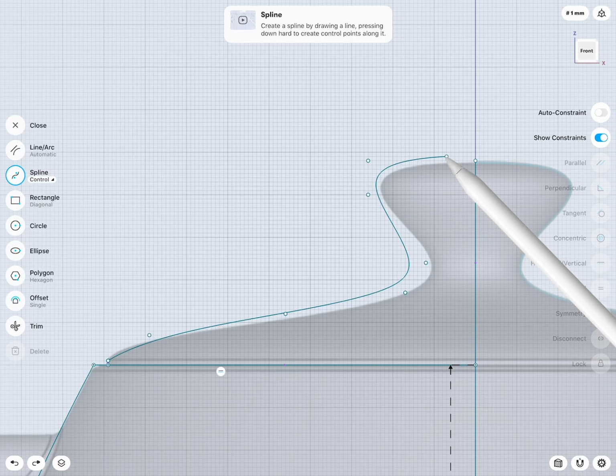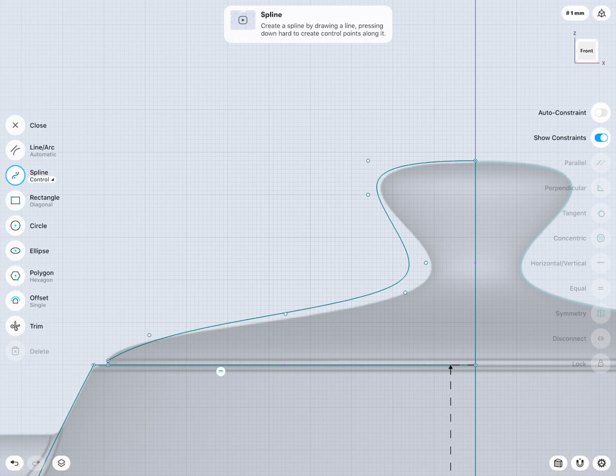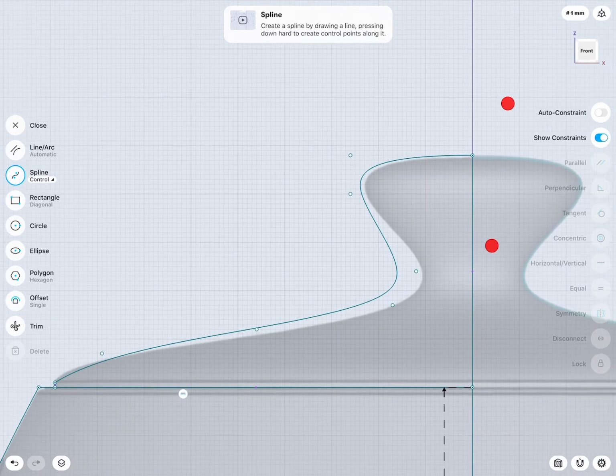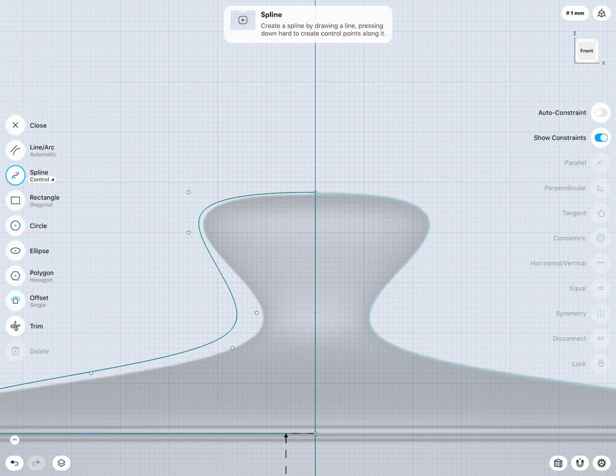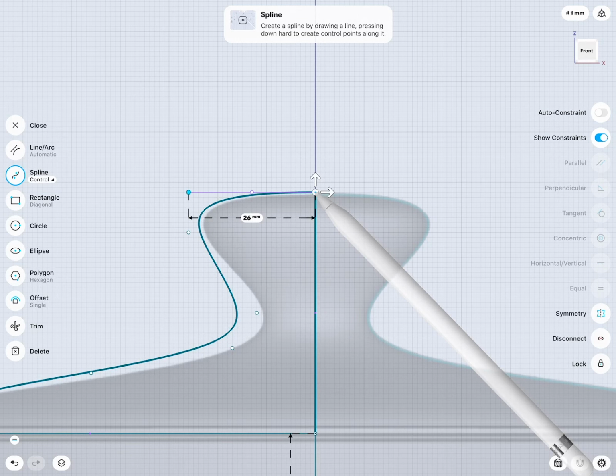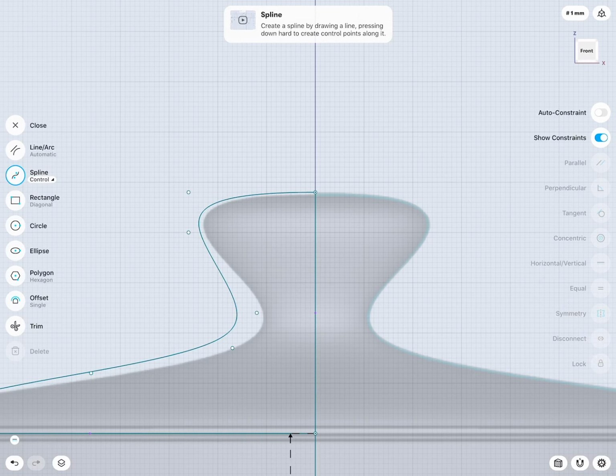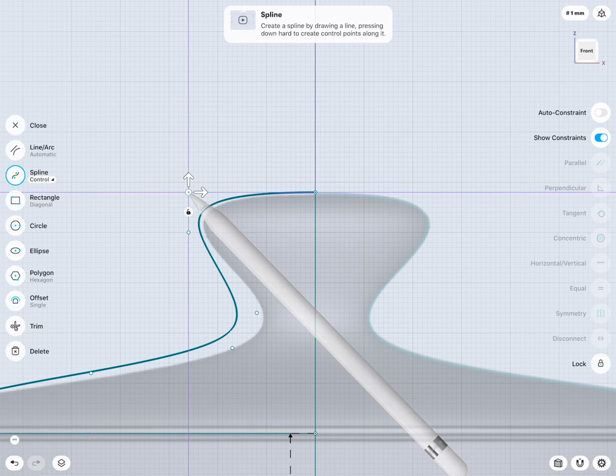And here, this is actually important to understand. There. So I end this point there. And this point and this point should be horizontally aligned.